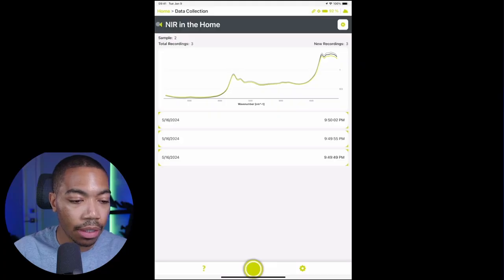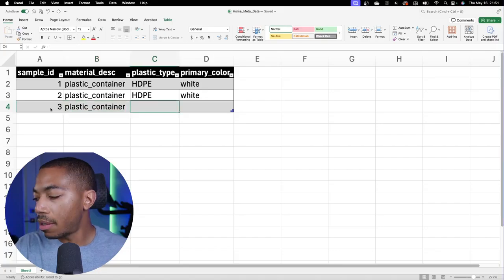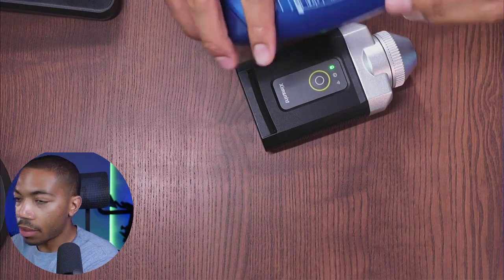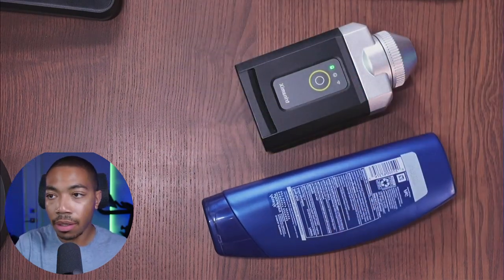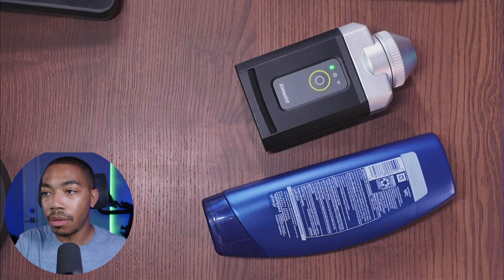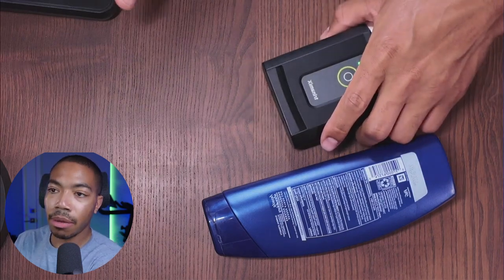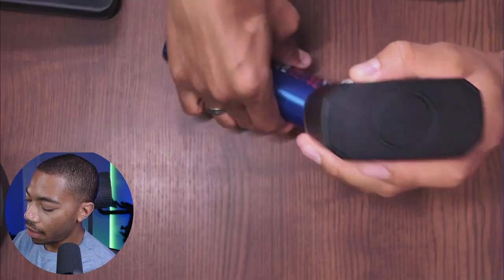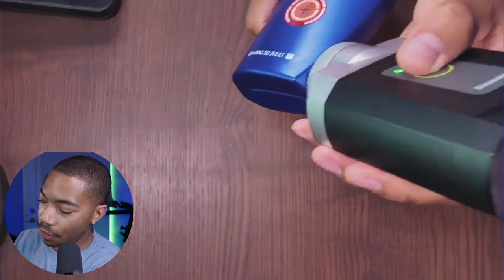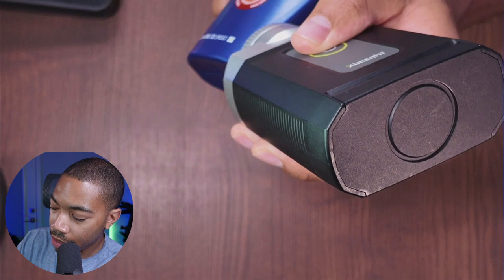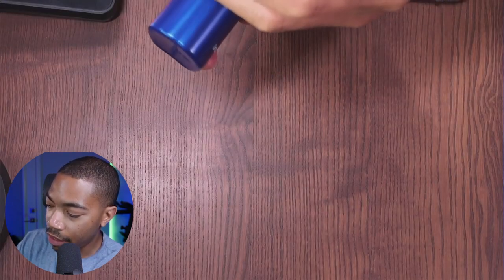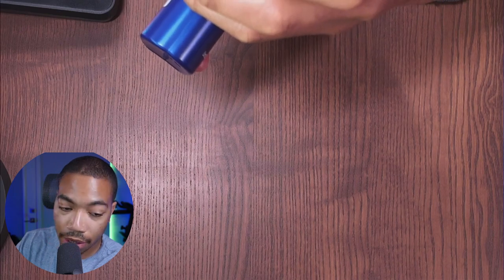And we'll call this sample 3, plastic container. The material type is also HDPE, and it's blue. So what I will do is measure this again and try to pick this with Cyrac if I can get a nice good contact with the surface, and also avoid any of the artwork that's on these containers.